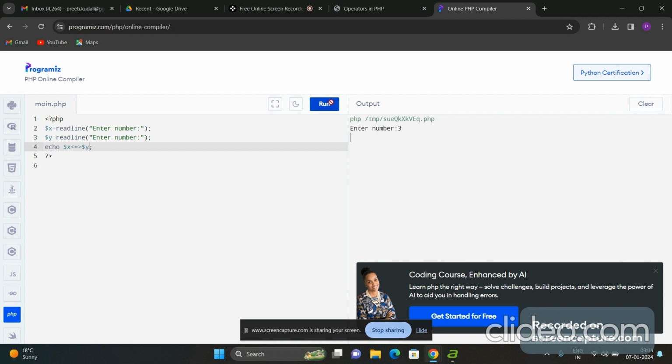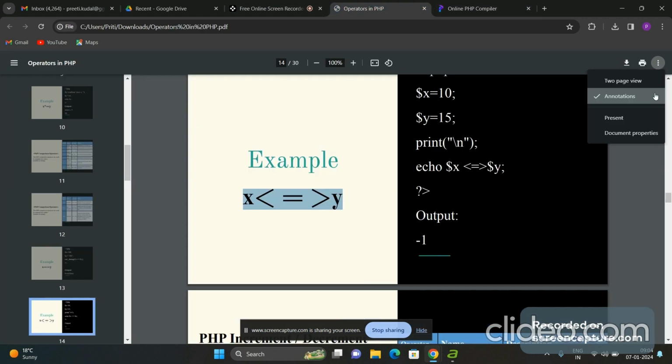First number is 3, second number is 6, and it has given -1. Why so? The spaceship operator is a combination of three operators: less than, equal to, greater than. When the first value is less than the second, it will return minus 1. When x is equal to y, it will return 0. When x is greater than y, it will return 1. So in this case, the value of x is less than the value of y. That's why it has written minus 1. So this is the use of the spaceship operator in PHP.